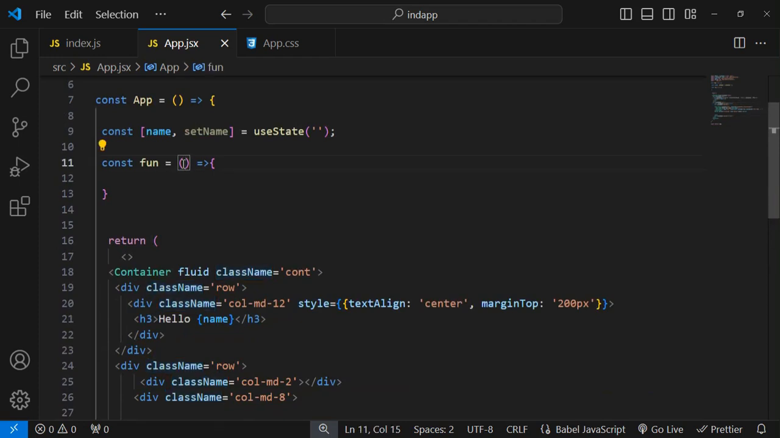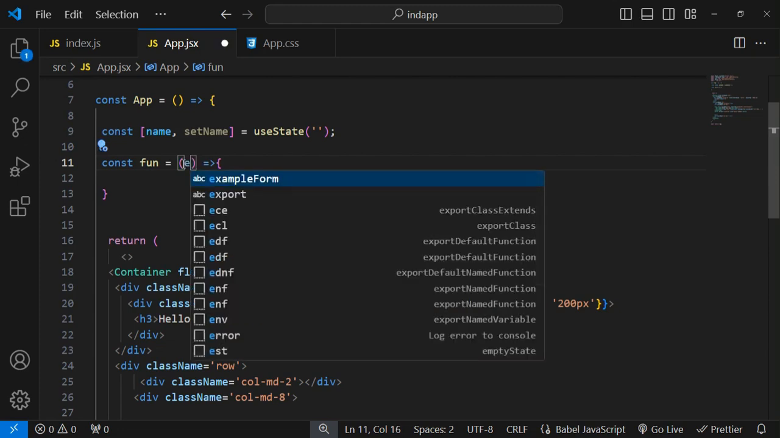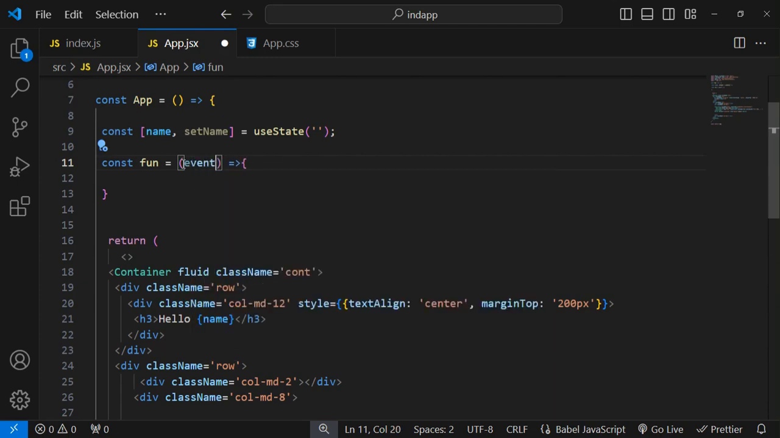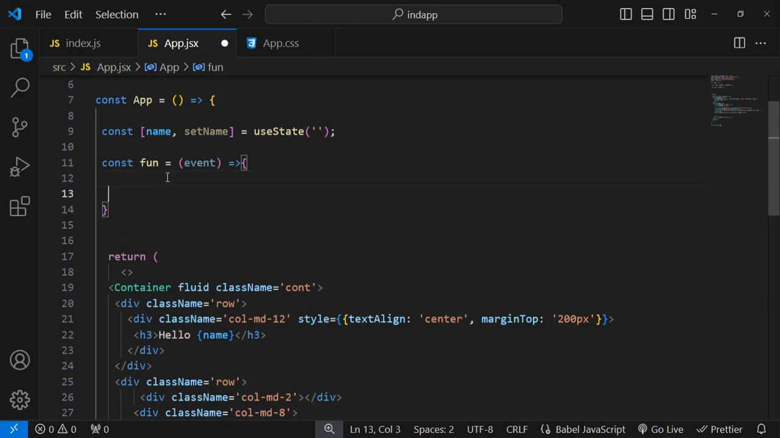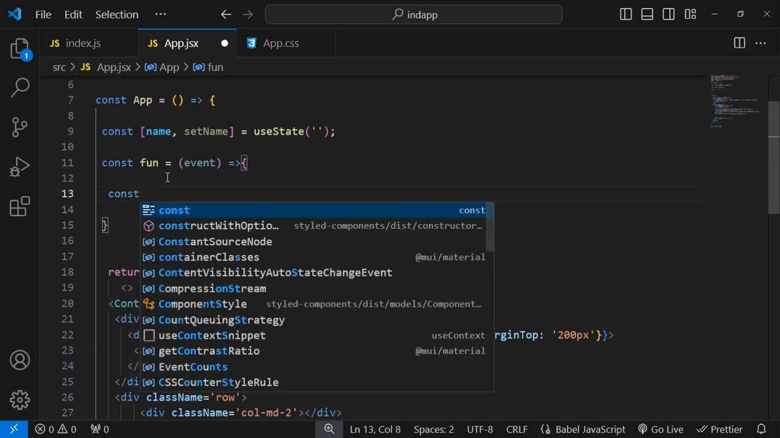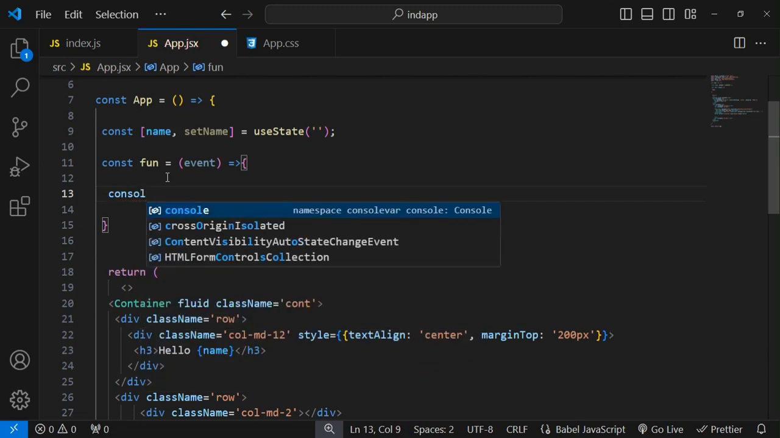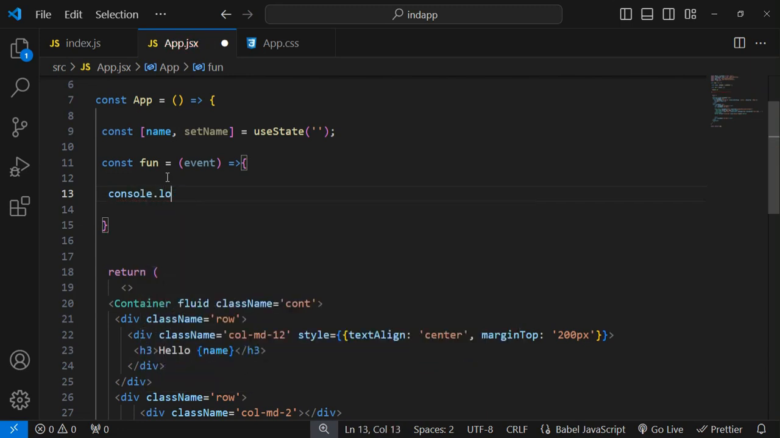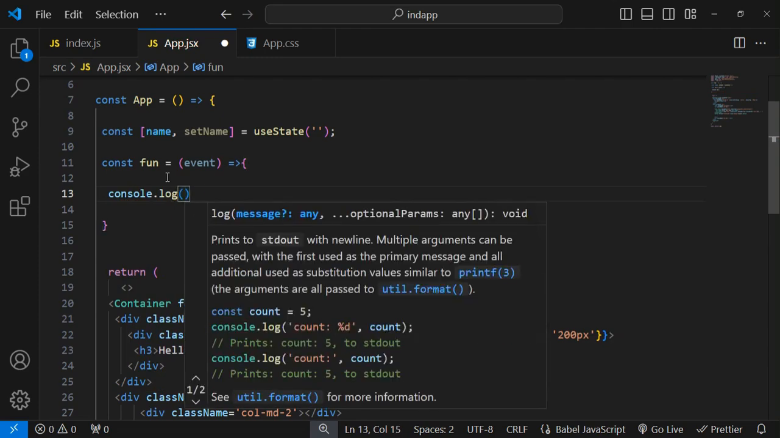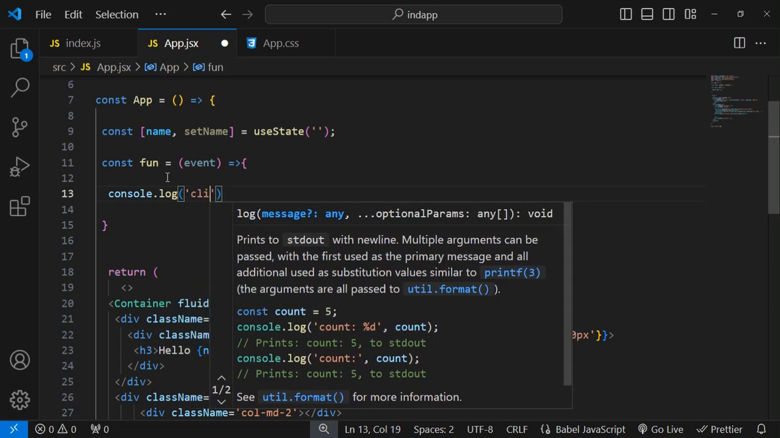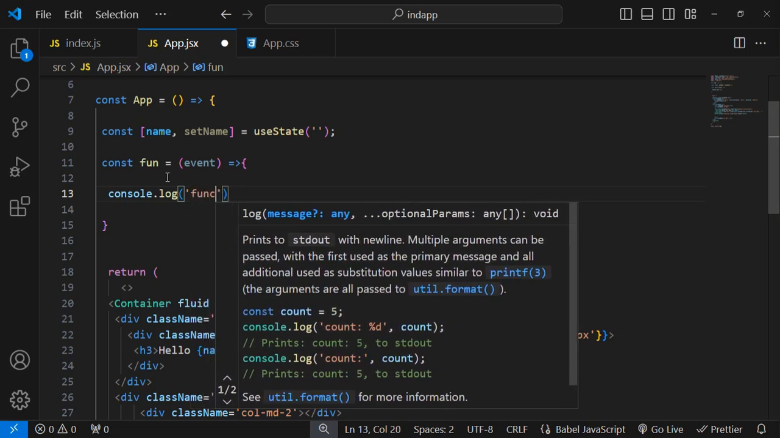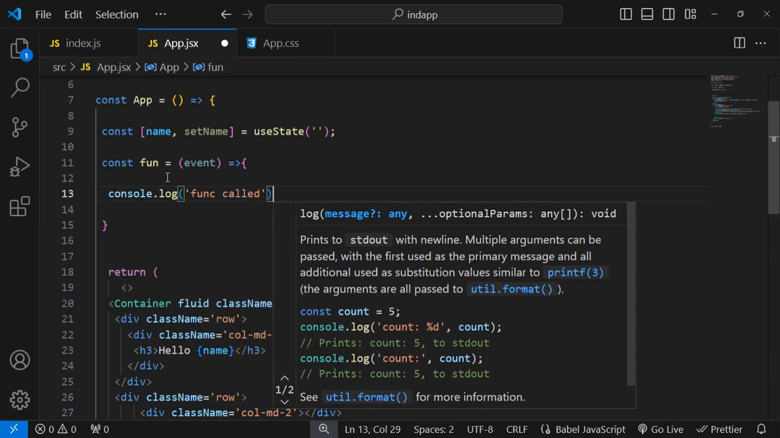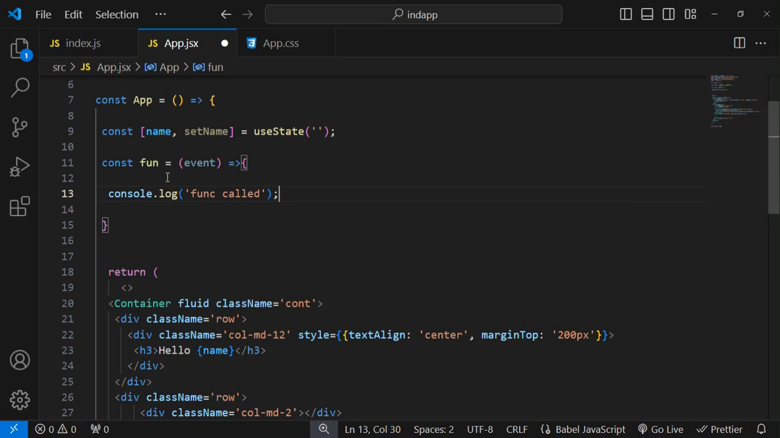Here I am going to pass a value. I can pass event or any other name, it is up to us. I am just going to pass that event, and let me show you the event here. I am just writing console.log, and here I am just going to write "function called" to check if our function is called on changes or not.